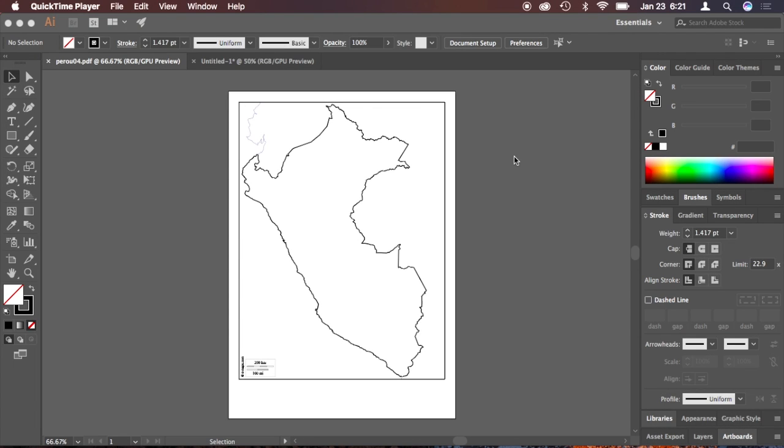I'm going to show you really quick how you can take a map and use it in a logo. So this is a map that I got off the internet somewhere. It's a free SVG file, and I've got it open in Adobe Illustrator.